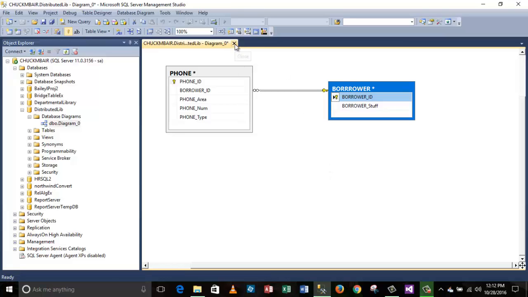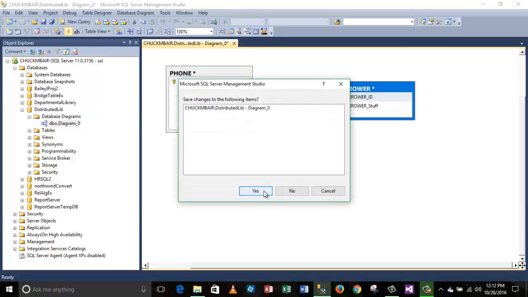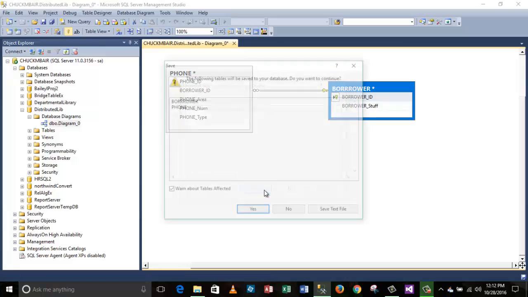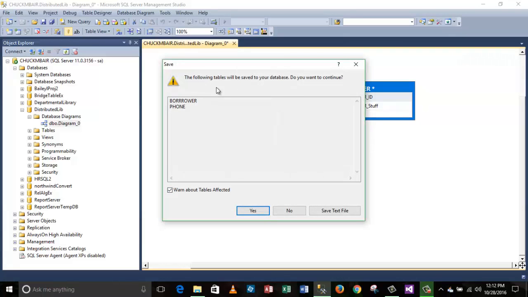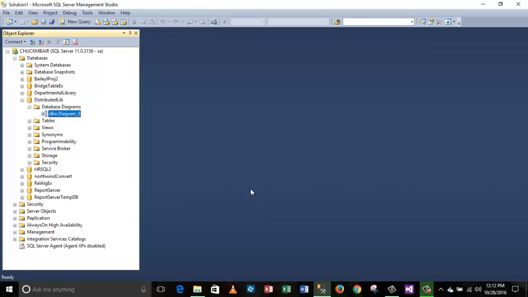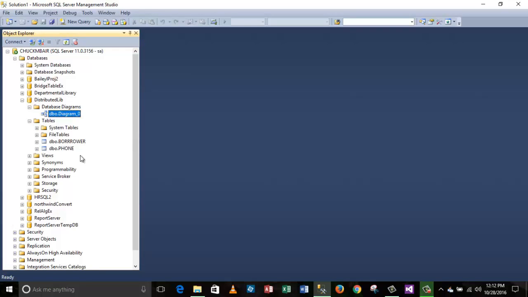So I'll conclude by closing up this window and saving the update to the diagram. I'll say yes. Okay, so some of those warnings were not really anything serious. And the next thing I'll do is show how to insert data.